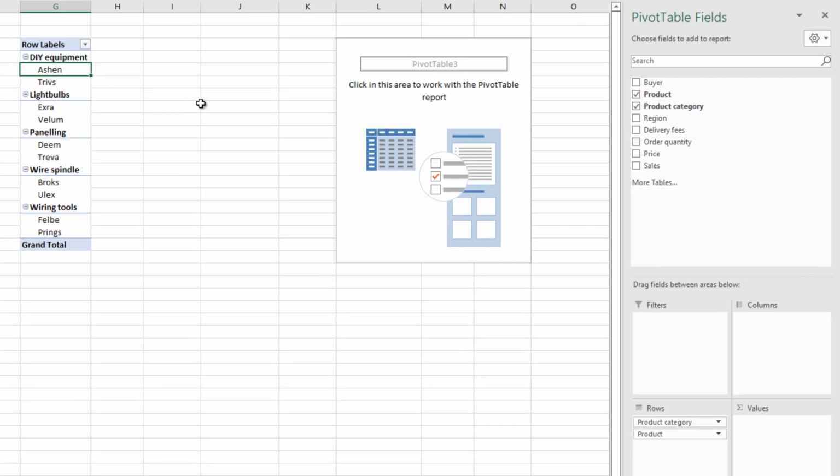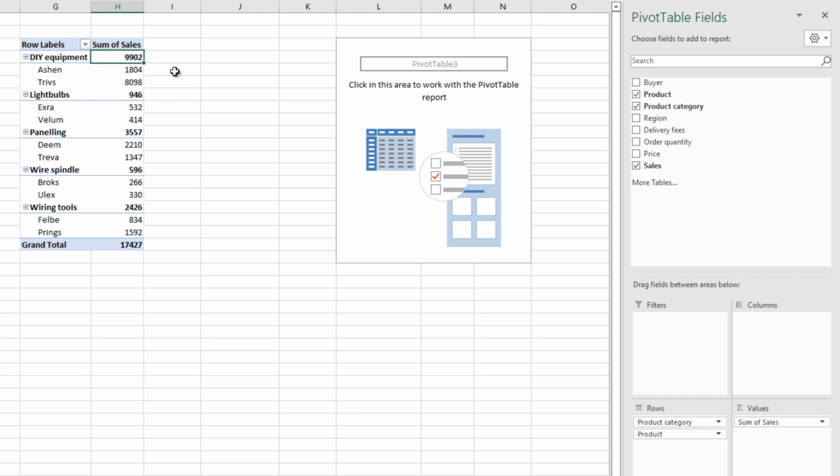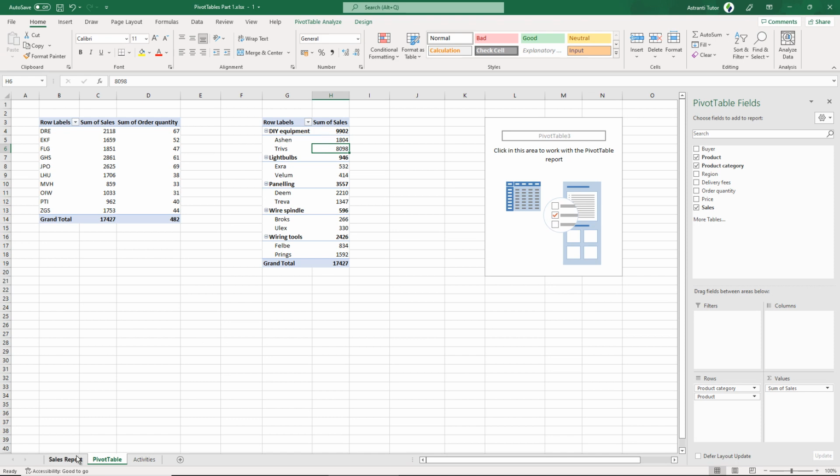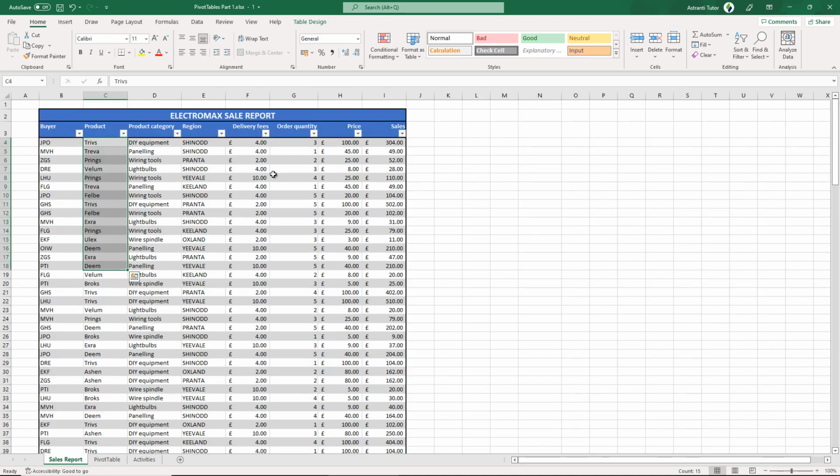Now, what use is this? Well, we need to show the sales by product category and product. So if we click sales, now we not only get the breakdown of the products, but we get to see how much a particular category generated in sales and what each individual product generated in sales as well. And so this is the amazing thing about pivot tables, that you can manipulate this data very easily. And this is far easier to read and understand than it is to look at the sales report and try to glean that information from here.